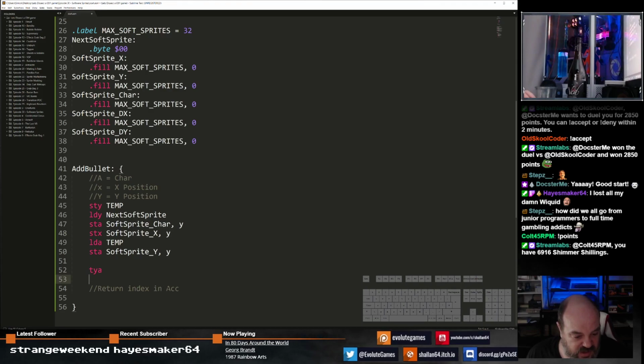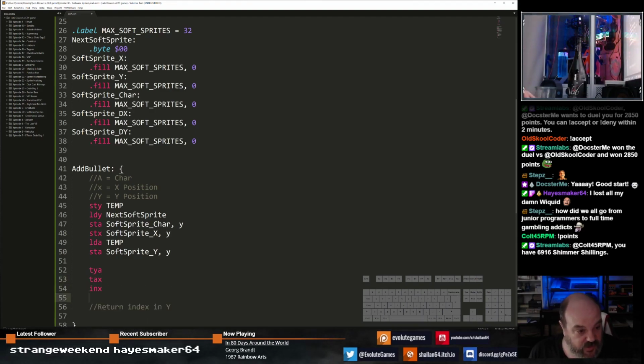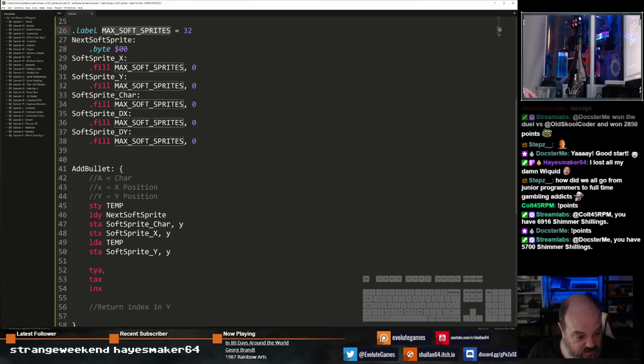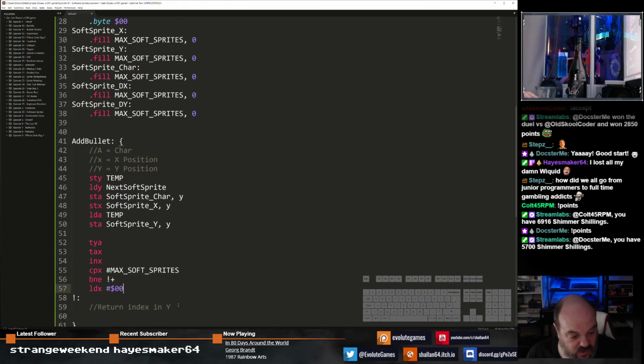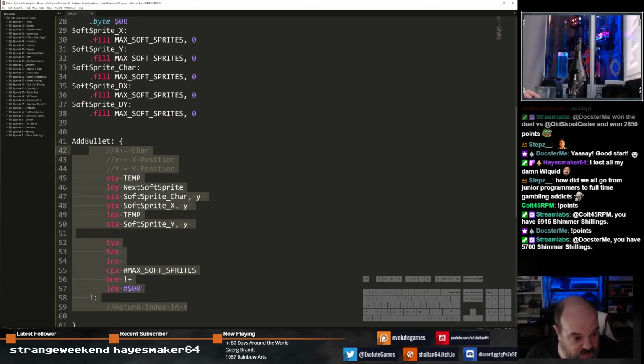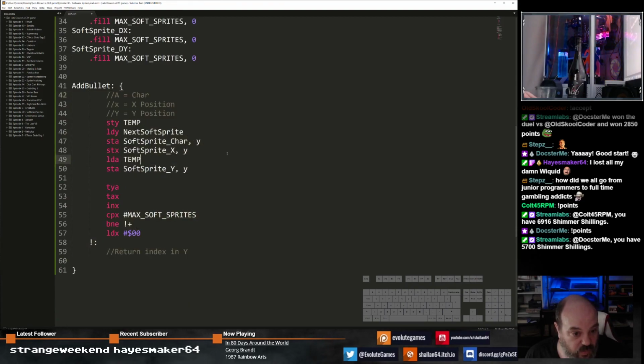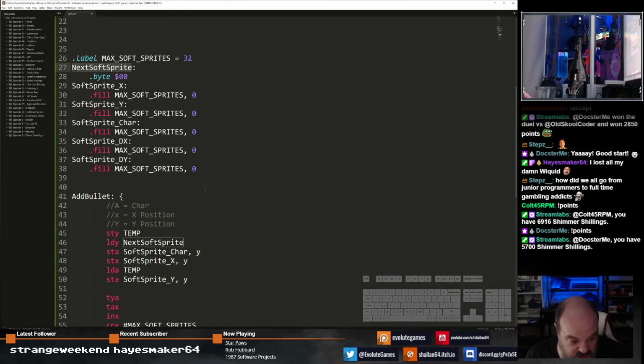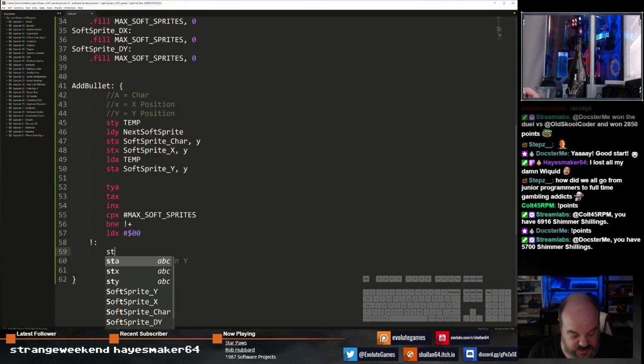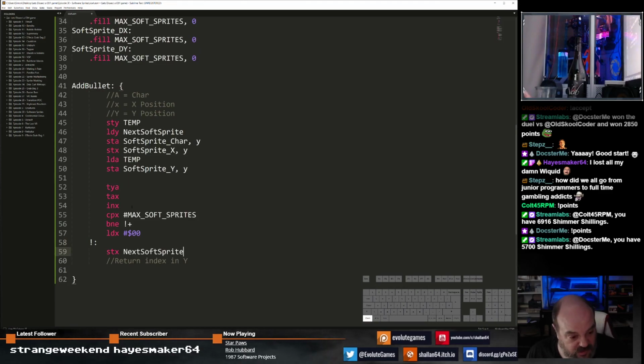Actually, no, we'll return it in y. We'll keep that. But what we'll do is we'll transfer it to x, and we'll also do this. We need to increase it and compare it to maximum soft sprite. So what this is doing is just making sure that when we return the index of the one we've just changed, we need to set what the next index is going to be. This one here. So we transfer it into X register. We increase it.